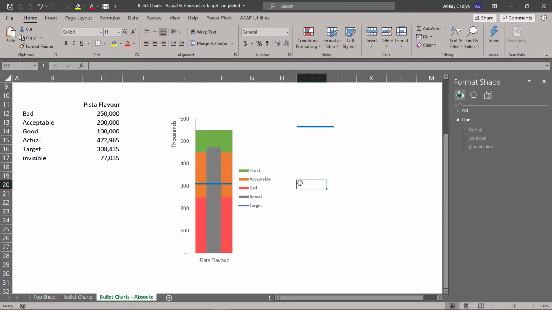So here you can quickly see that we have prepared our bullet chart with absolute values for a single category or a single flavor, pista flavor. Now in the next video, we'll be looking at how to create this chart for multiple categories or multiple flavors in one go itself. So stay tuned guys.